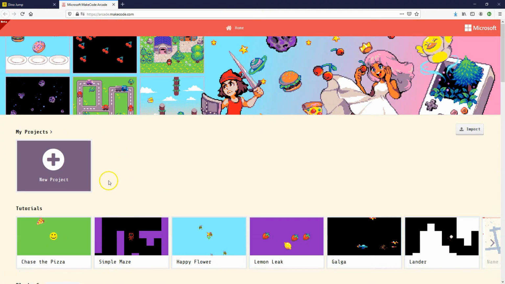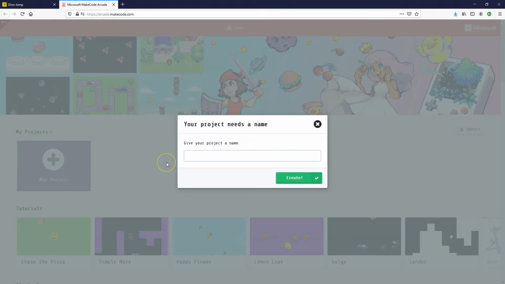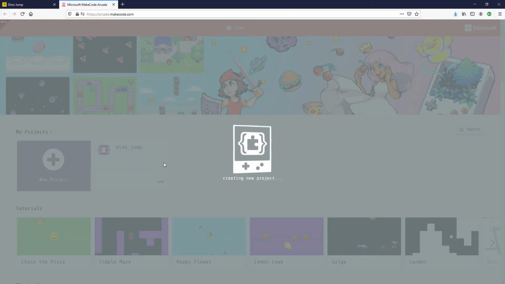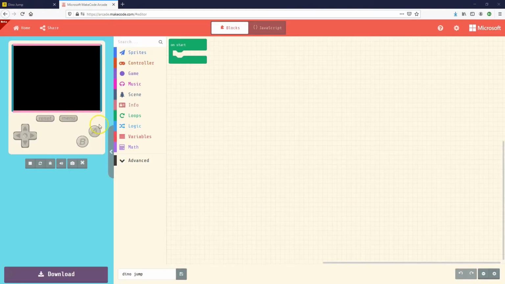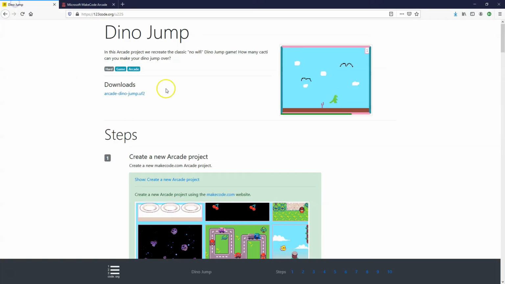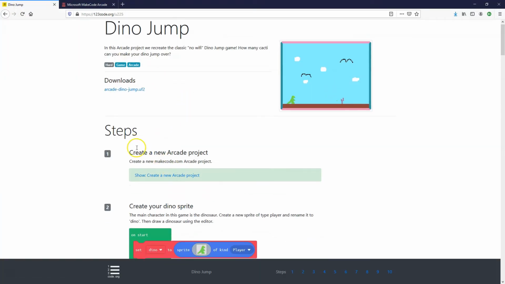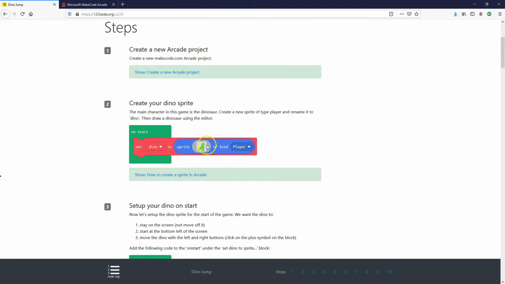So we're going to go to the MakeCode website, so open up a new tab, and then on the Arcade website, if we click on the new project link, and we're going to call it Dino Jump, and this will create a new project for us. So the project editor is loaded and we've got a blank project. So let's jump back to our instructions. That's step number 1.